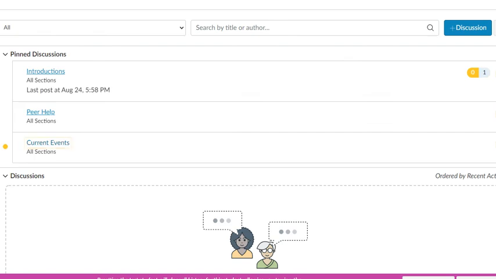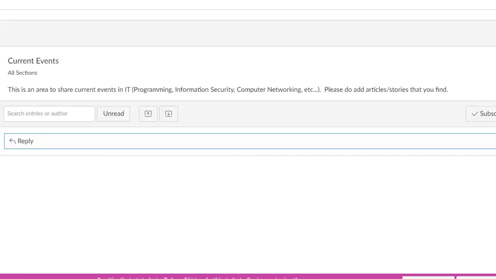Another one that I have there is current events. You can post anything related to IT, database, computer networking, security, cybersecurity, etc. If you find any interesting documents or articles or something, you can put them in there. No need to summarize them or anything of that nature.